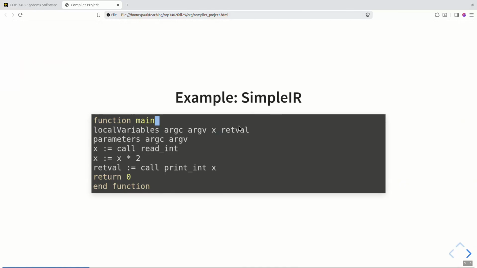Like C, we have to declare all our variables, but there's no types here. Everything is just a 64-bit number in my language. This is how you declare parameters. And function calls look like this. You just say call and the name of the function, and it always has to be assigned to something.